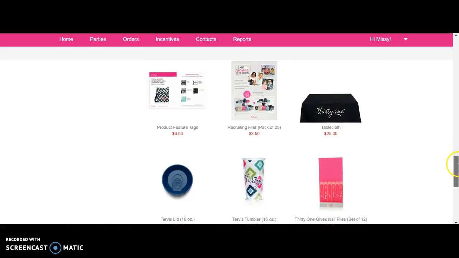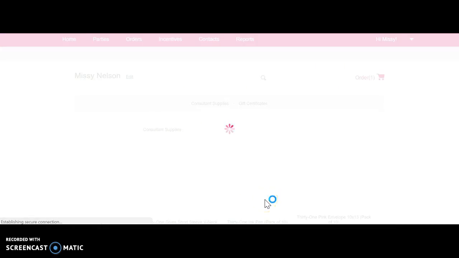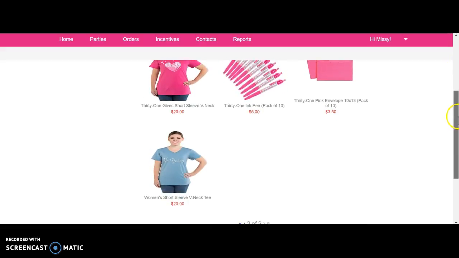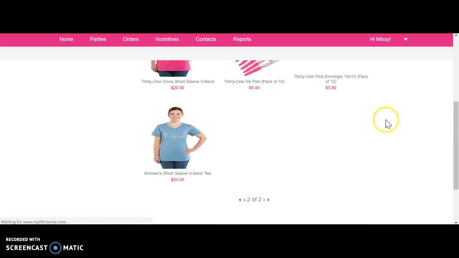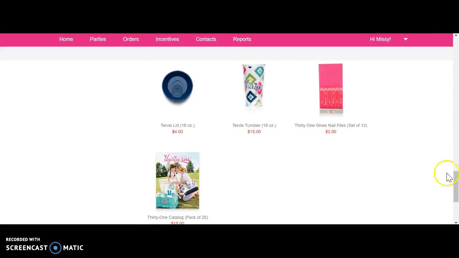Okay, so I am going to order catalogs. So here is the pack of catalogs. Make sure you're ordering English, US version, not Canadian version. And there are more goodies here. So I'm going to go back and I'm going to add those catalogs to my cart. And then I'm going to check out.